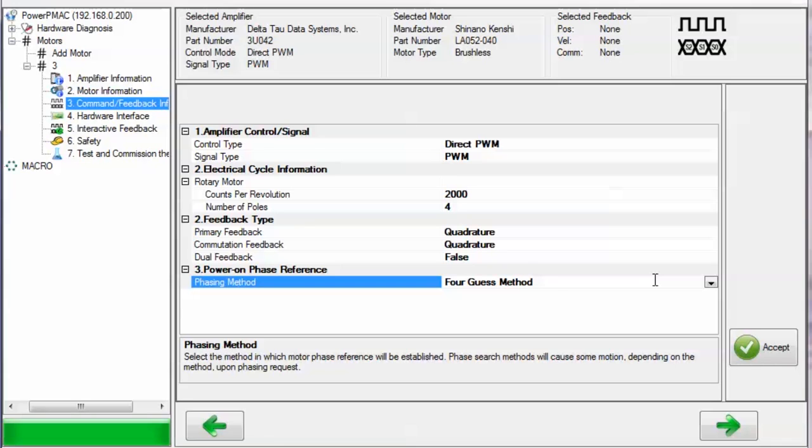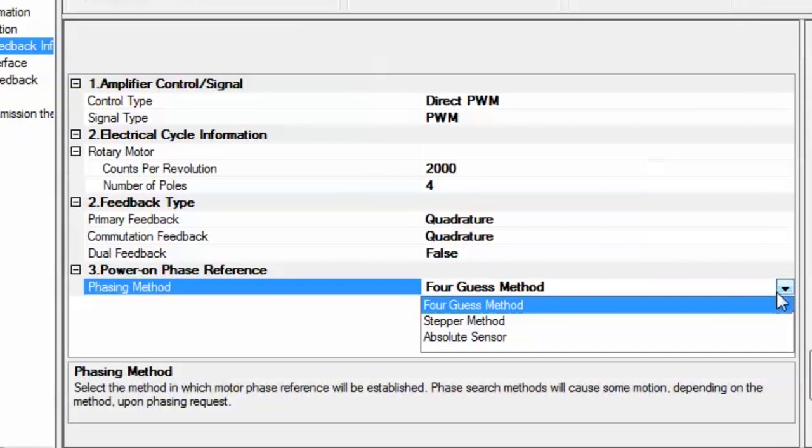If you do not have an absolute sensor, you can use the stepper method, which manually commutates the motor in order to locate the rotor position. This can create a lot of motion, so make sure it's safe to phase your motor in this way. This method is better for large loads. The other method, the four-guess method, which I have selected here, creates less motion, is good for light loads, and is generally not as accurate as the stepper method.